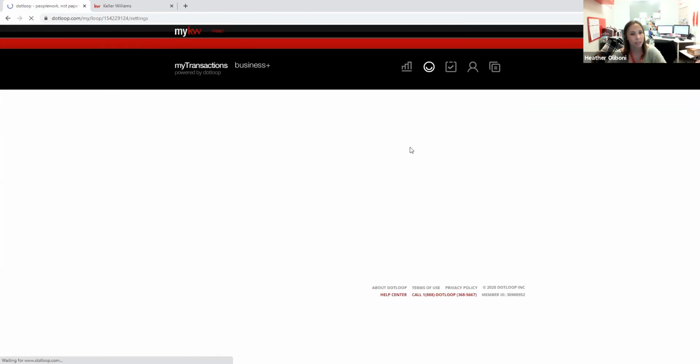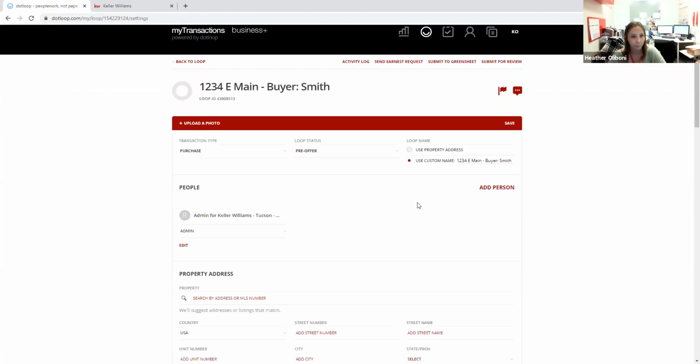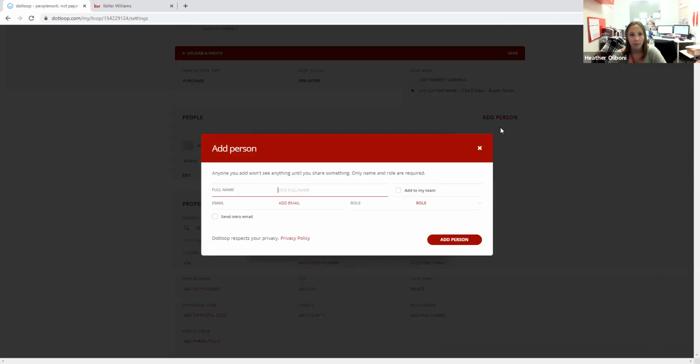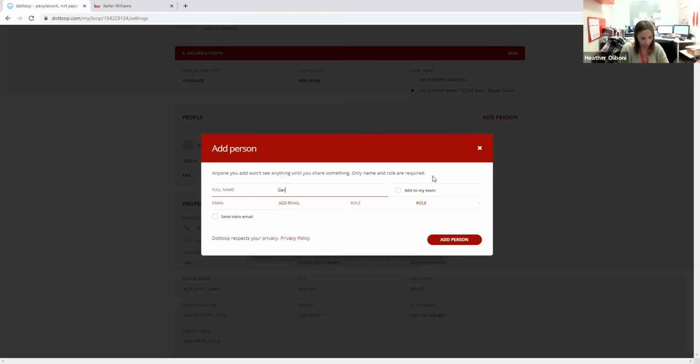In the view details section here, this is also where you can change the name of your loop, or if you just want to use the property address, you can change it to that. You can add people in here. If you want to add a person, you'll just click the add person button. Anything that's in that red text you can click on typically. We're going to put in the full name, Gary Keller.